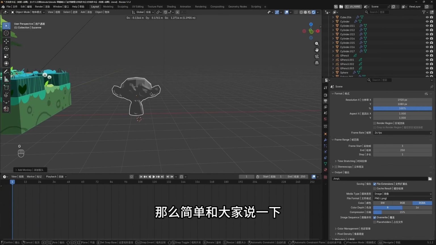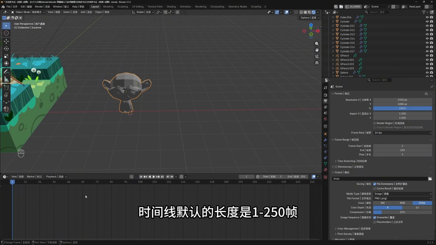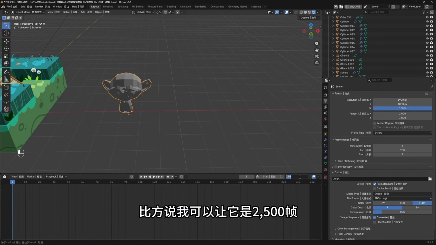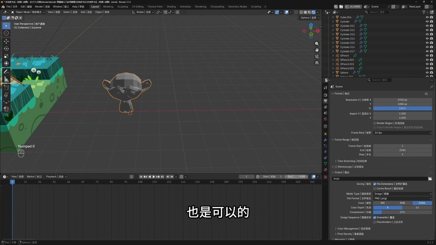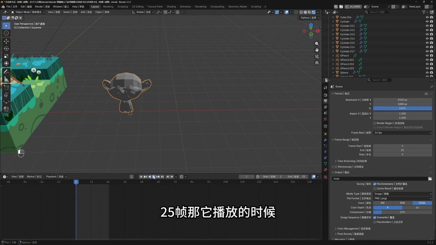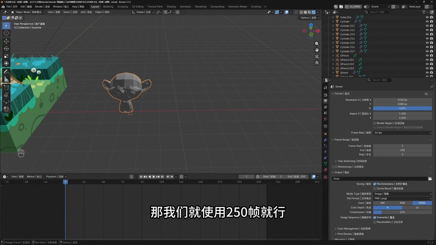So briefly, let me tell you some settings about animation. So first of all, here is the timeline. The default length of the timeline is 1 to 250 frames, but you can set this length yourself. Set an arbitrary range. Let's say I can make it 2,500 frames. It's also possible. Or 25 frames is fine. Then when it plays, it will always loop within 25 frames. So our default is 1 to 250 frames. So it doesn't matter. Then we can use 250 frames.